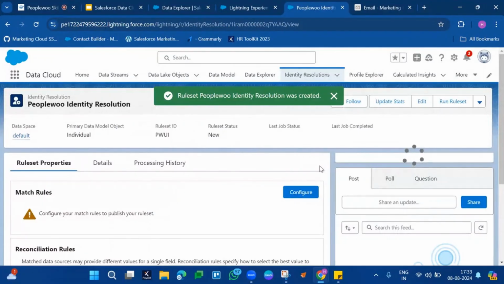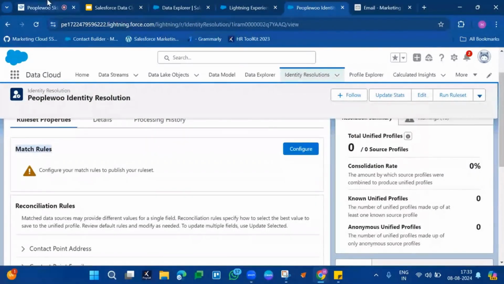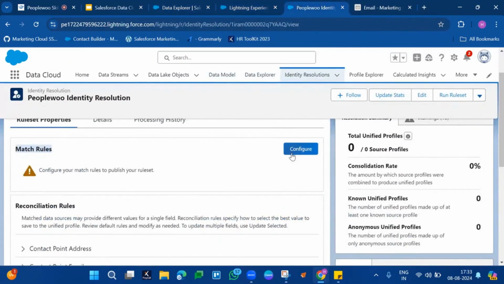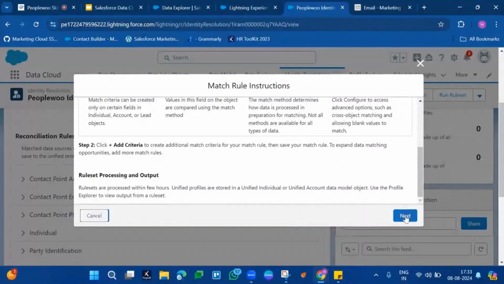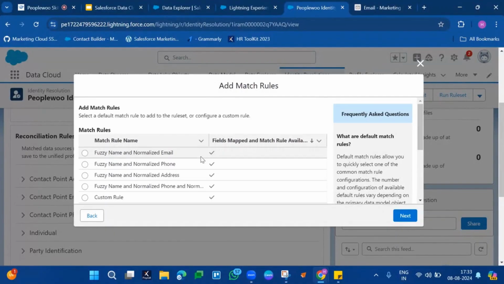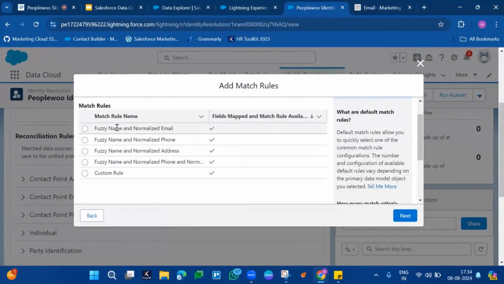So here the people identity resolution rule set is created. Now we have to define matching rules. That means how we can tell the system to unify matching individual IDs, not email IDs, matching individual IDs. So we'll click on configure and click on next. Now you have to define a matching rule. Salesforce has already provided a few suggestions, for example, fuzzy name and normalized email.